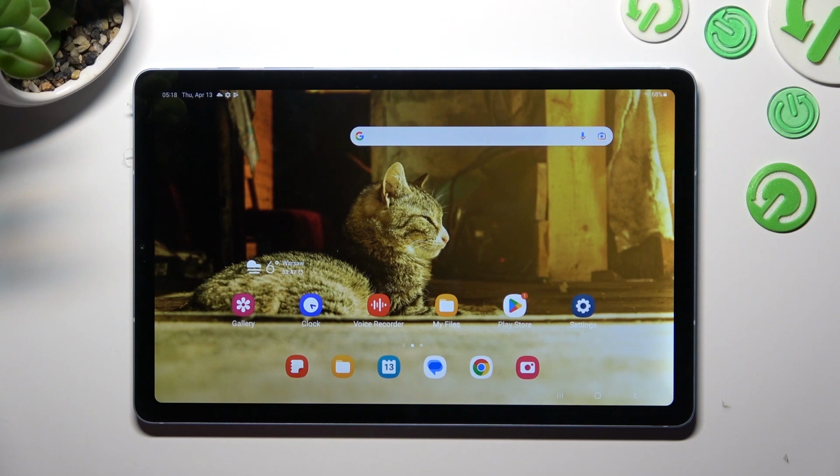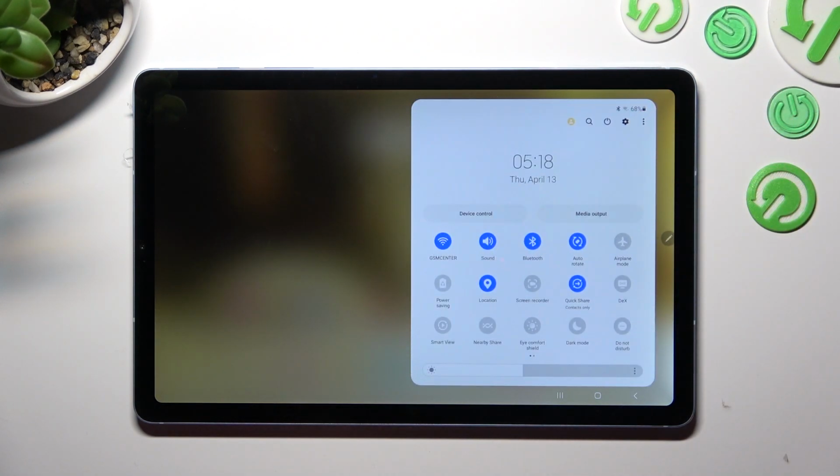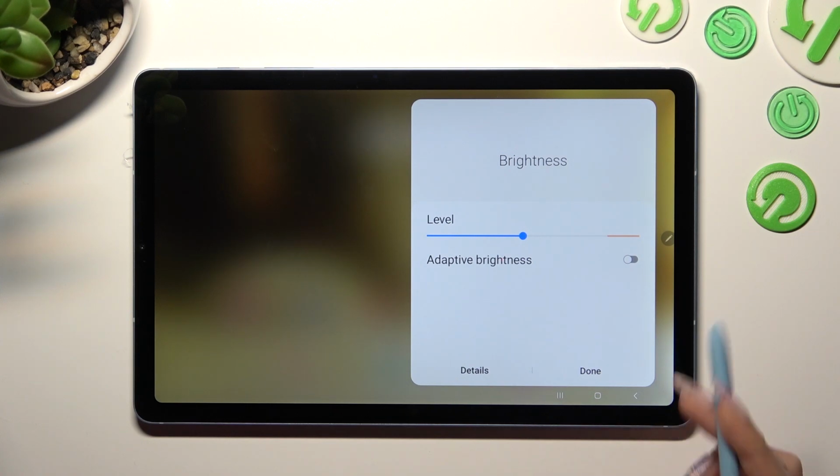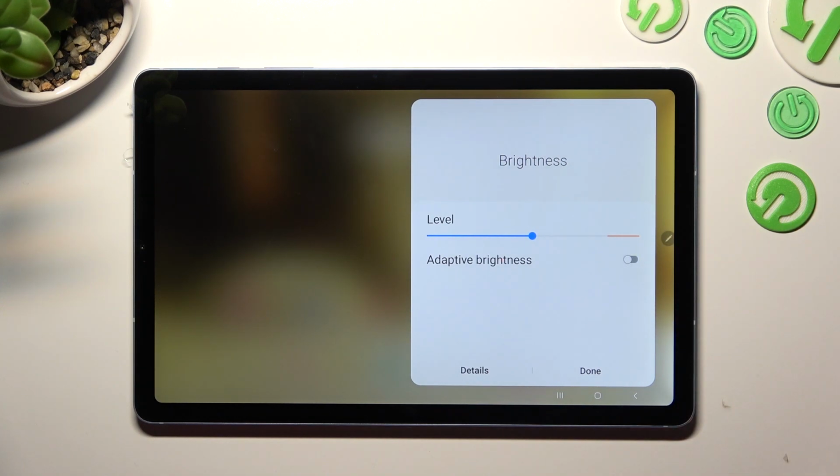First of all, go into Tab menu. Now you can click on those three dots on brightness slider and click on this switcher next to adaptive brightness to turn it on or off. In order to save your changes, click on Done at the bottom right corner.